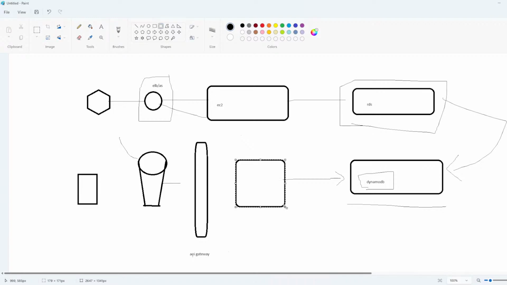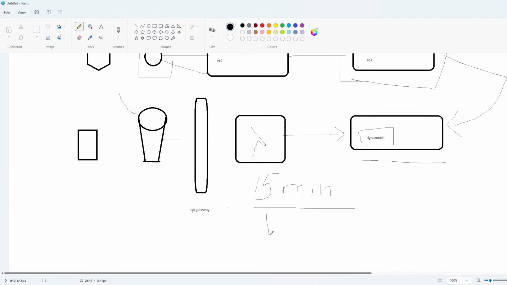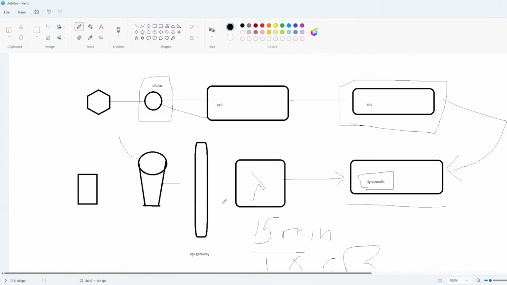I told you the properties of Lambda. Lambda can work 15 minutes maximum. It has a memory of 10 GB and it's good with Python. Taking a request, taking the input from your API, or you can say the website, combining it together and pushing it into DynamoDB. This is the task of Lambda. That's it.